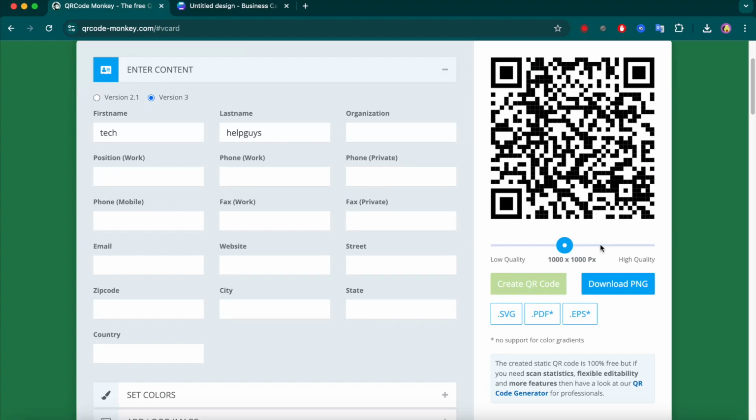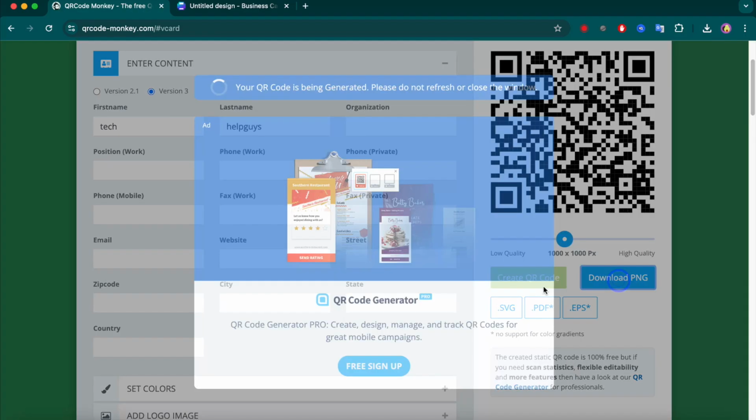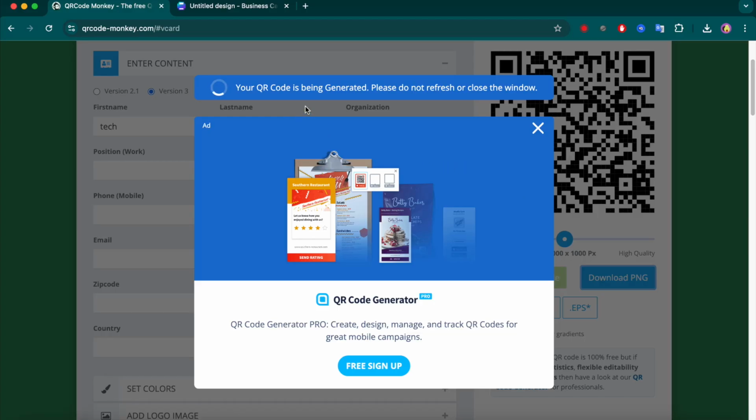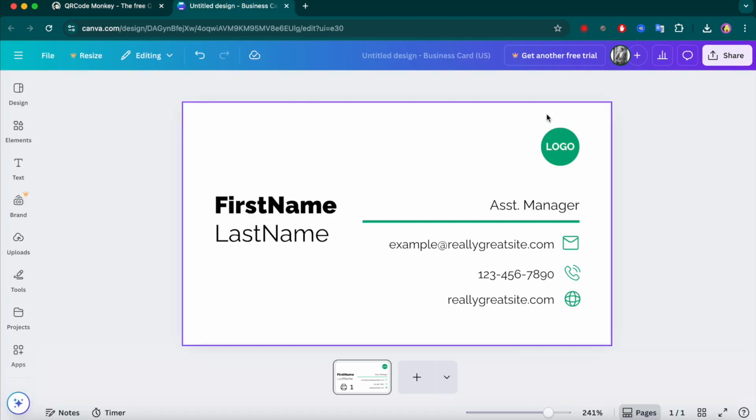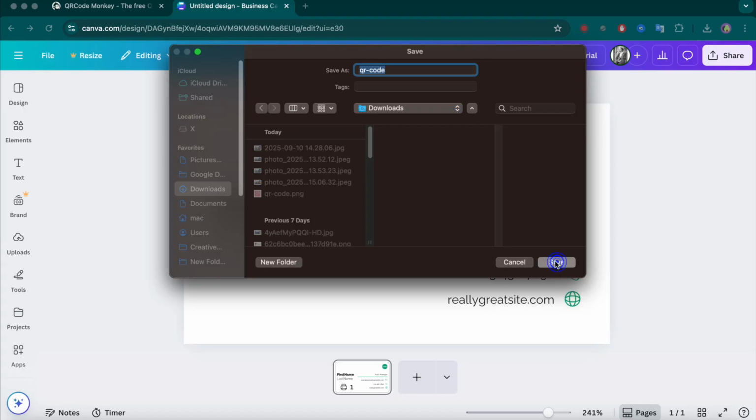Once that has been created, you can go ahead and download it as a PNG picture, or SVG if you want high quality printing. So I'm just going to download a PNG here. Your QR code is being generated, so you just have to wait for that to load. In the meantime, as you can see here, I have designed a business card on Canva. So this is where I'm going to be attaching my QR code.